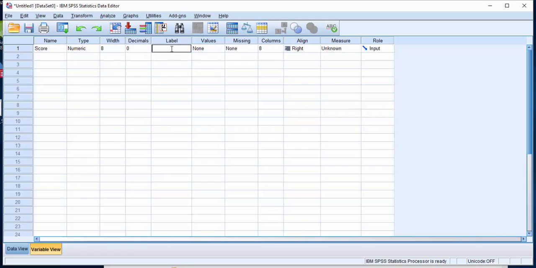So this is what will show up in your output. So I'm going to put final exam score there. Values, we don't need this because score will be a continuous variable, so we can just skip it and skip everything else. Let's have one more variable. I'm going to call it class status.